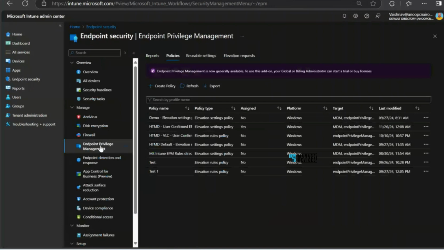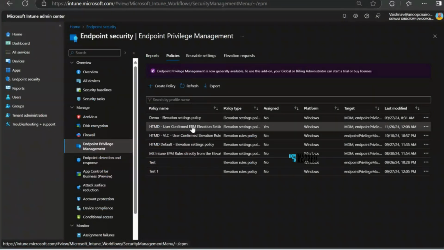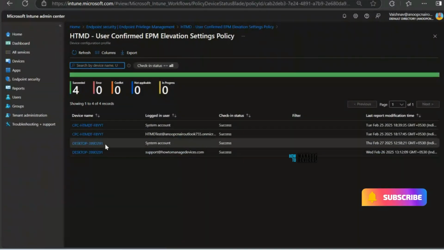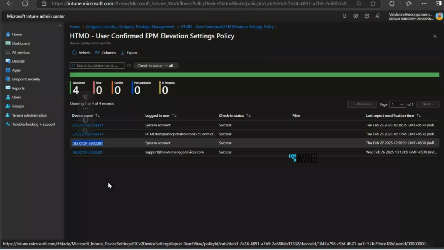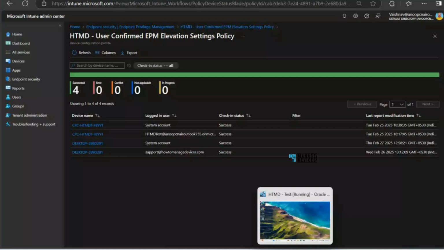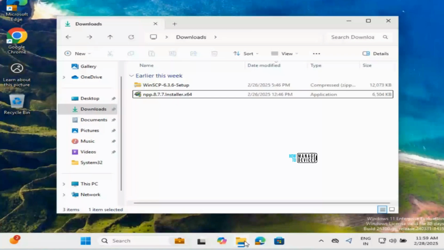I'll go back to the policy, and you can see over here the same policy I just described, which I already created, and you can see the device got success. So this is my test device. On this device, I'm going to show you how the elevation looks as an end user. So let me quickly jump into my test device. I downloaded Notepad++ just to demonstrate an example, and I'm considering myself a normal, standard user.